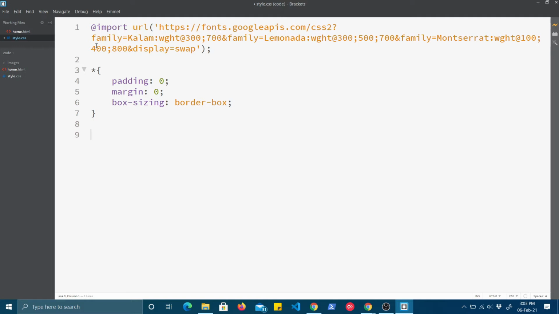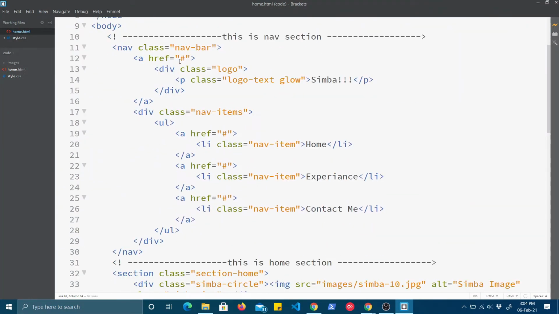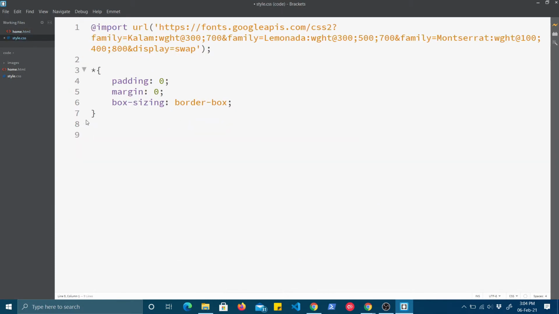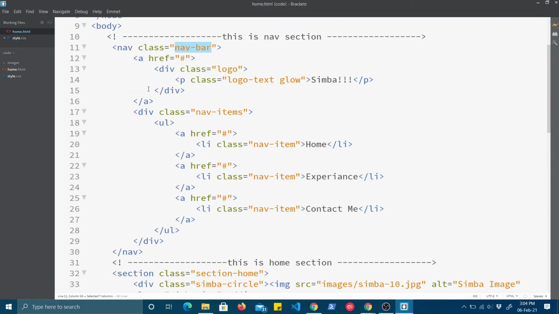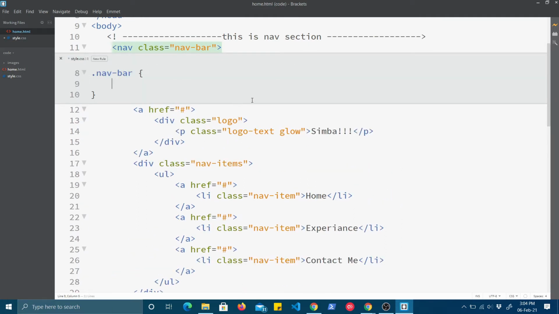Next, what are the different names of the classes that we have used? The first is nav bar. Instead of copying every time and writing the code, it is better that you write the code inside the HTML itself using Control E, so here we will apply the new rule. So what is the nav bar?